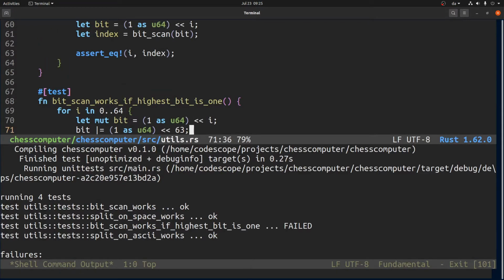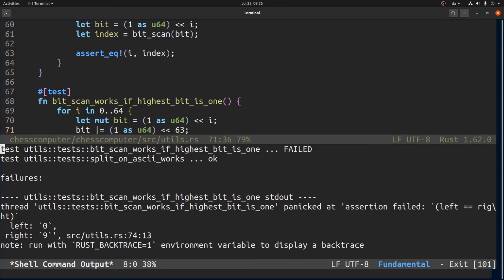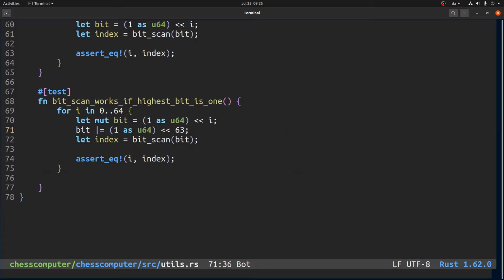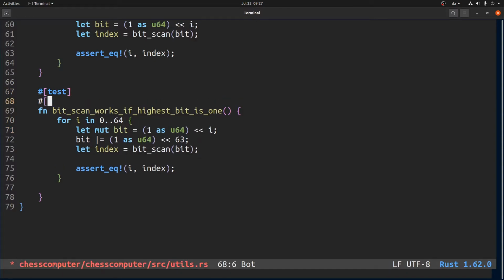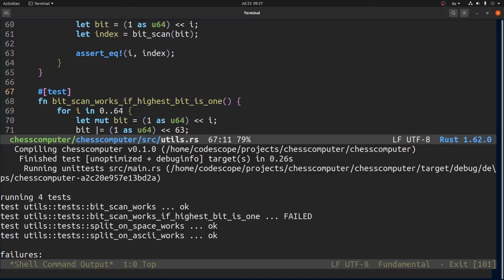So let's run it. You can see it failed, and it failed because the method that this Bitscan is based on is assuming that there's only 1 bit set. Another way to say that is that the fact that the test fails, if we try to run it again, is actually expected behavior. This is what it should do.